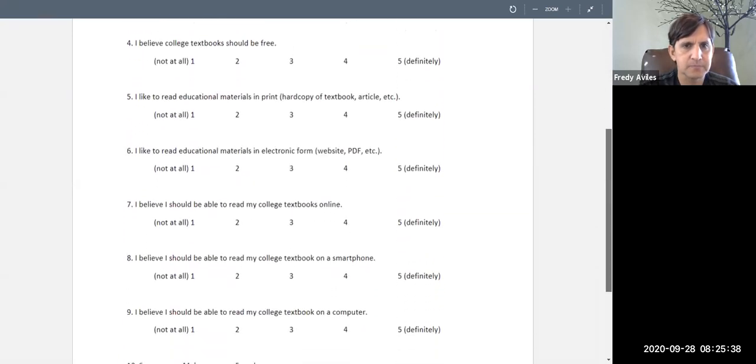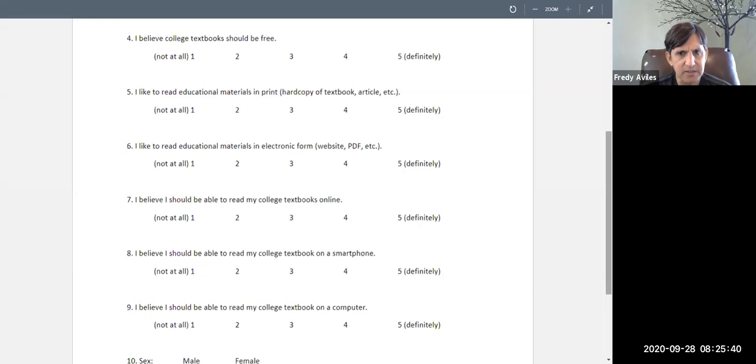Questions 5, 6, 7, 8, and 9 are all about how you prefer to access your college textbooks. Number 5 asks if you prefer to read them in print. Number 6, if you prefer to read them in electronic form. Number 7, if you prefer to read them online. Number 8, on your smartphone. Number 9, on your computer. And they all have the same scale.